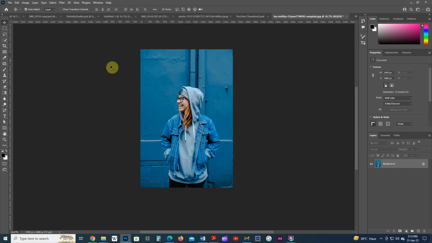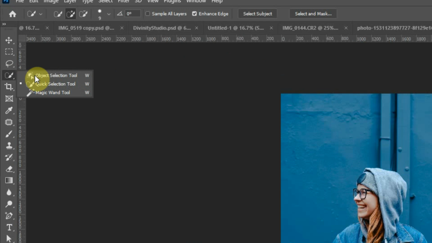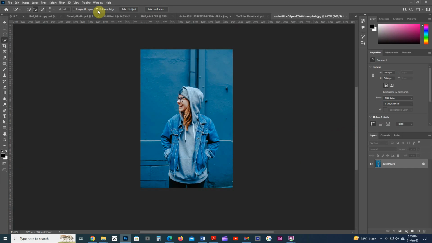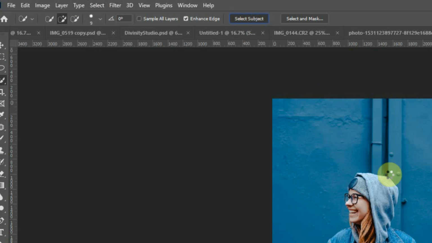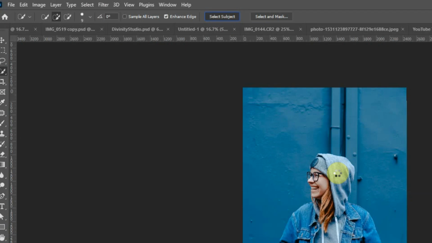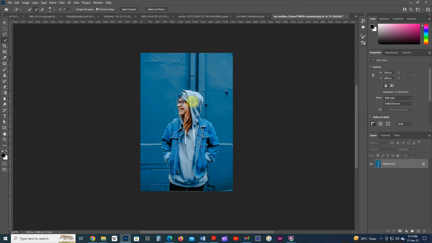After putting your image into Photoshop, you click on any of these three tools, but I prefer using the quick selection tool. Make sure enhance edge is checked, and then you click on select subject. But if you don't see select subject on top of your tool section, you can go to select and choose subject. Wait a moment for the image to process. There we go.